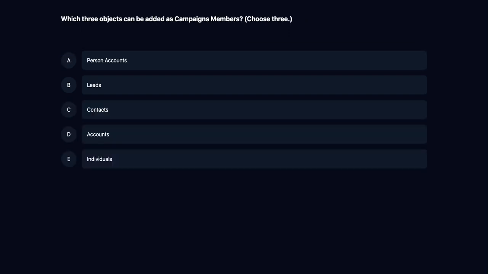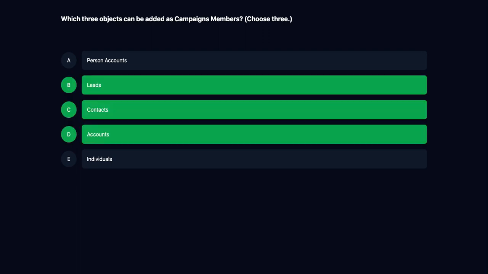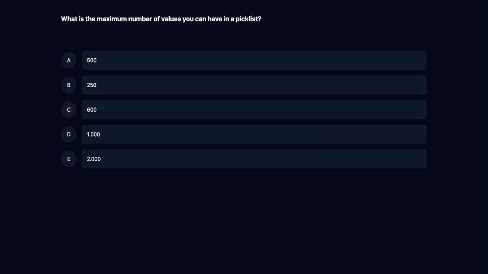Which three objects can be added as campaign members? Choose 3. A. Person accounts. B. Leads. C. Contacts. D. Accounts. E. Individuals. What is the maximum number of values you can have in a pick list? A. 500. B. 250. C. 600. D. 1,000. E. 2,000.